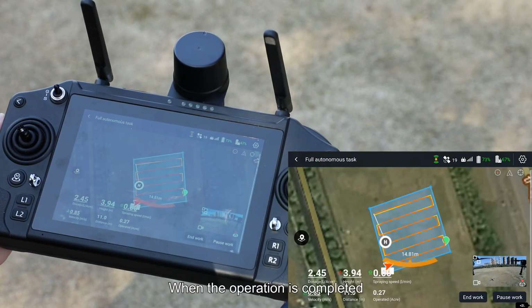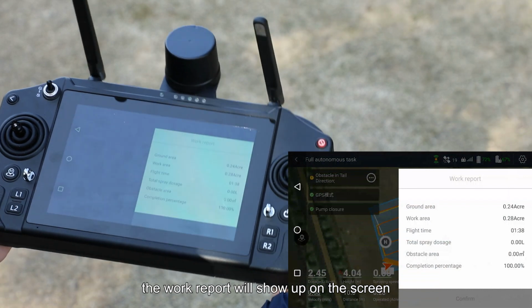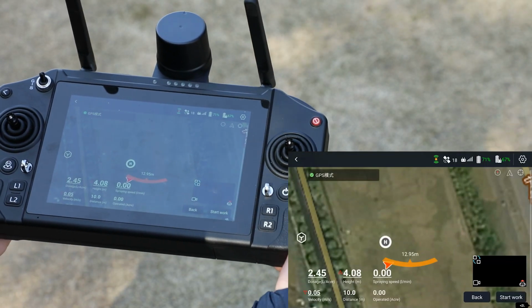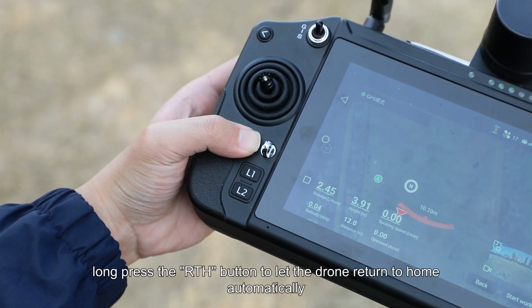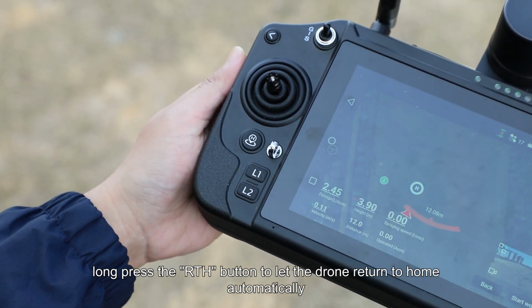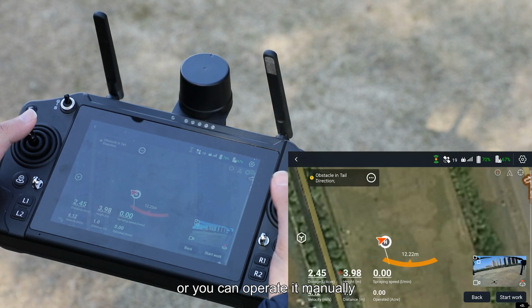7. End the operation. When the operation is completed, the work report will show up on the screen. Click Confirm after checking it. 8. Drone return and landing. To fly the drone back for landing, long press the RTH button to let the drone return to home automatically, or you can operate it manually.